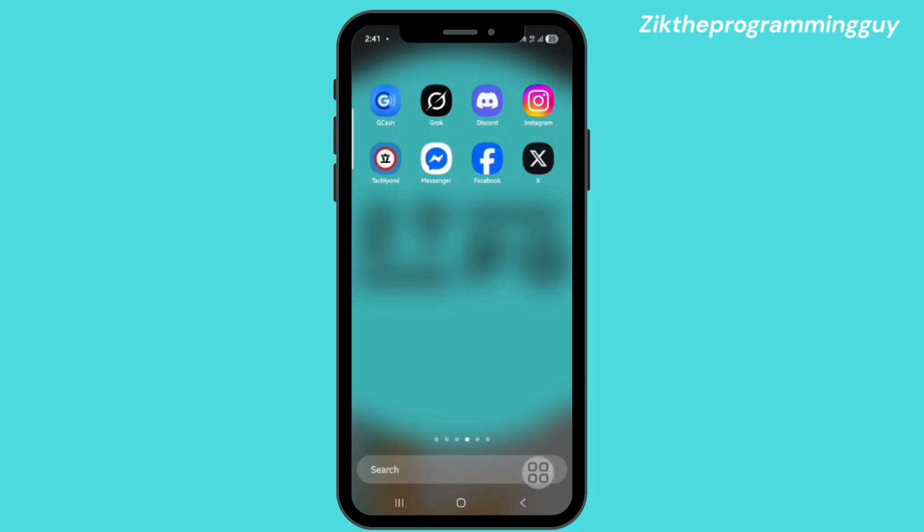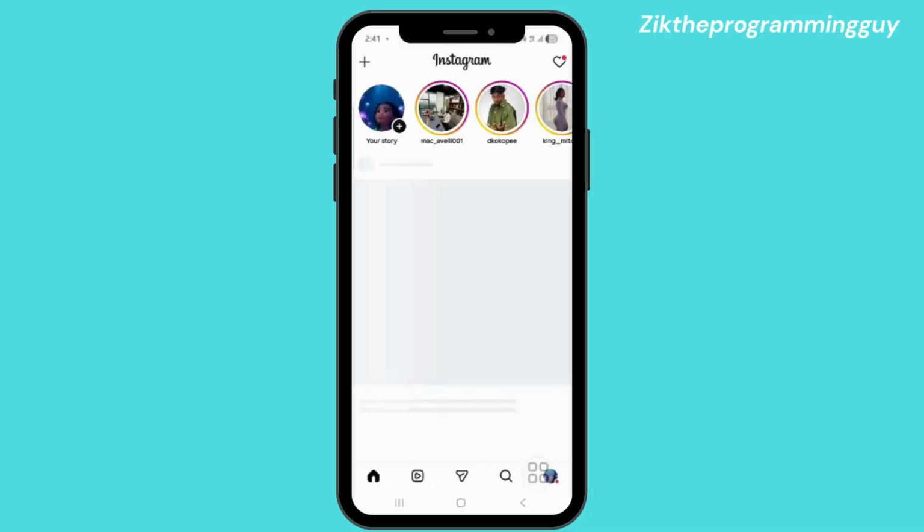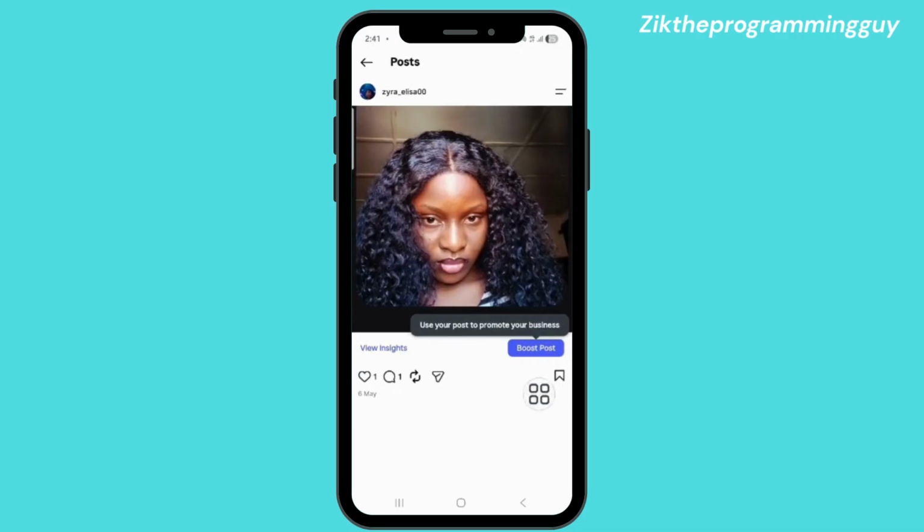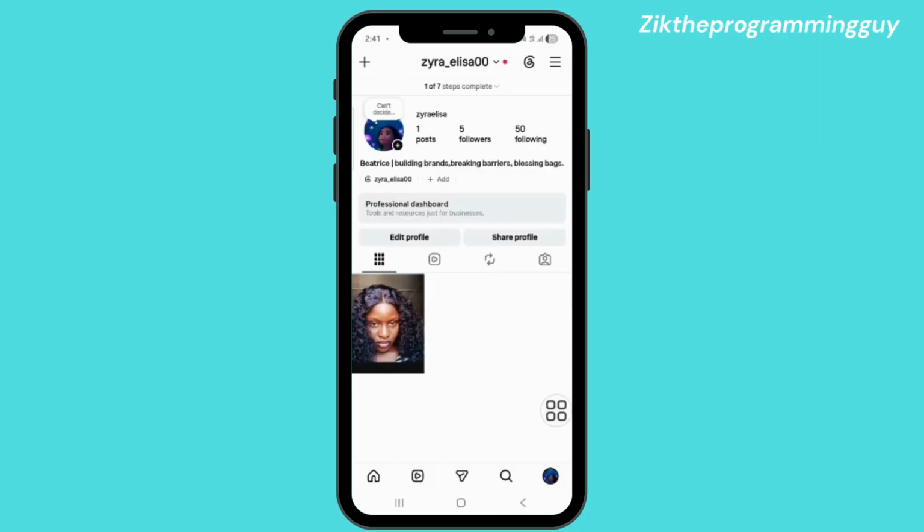In today's video, I'm going to show you how to remove boost posts on your Instagram page. Each time you post a video or a photo on your Instagram, you always see this right here where it says boost posts, and you want to remove that. So first thing you have to do is open up your Instagram app.